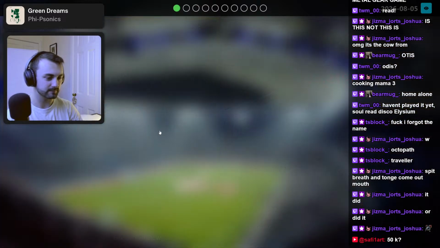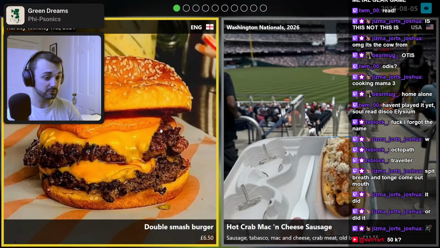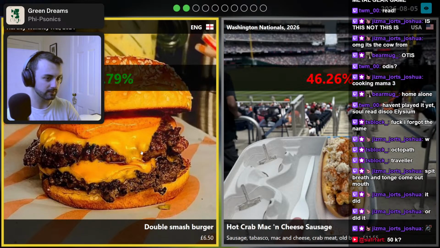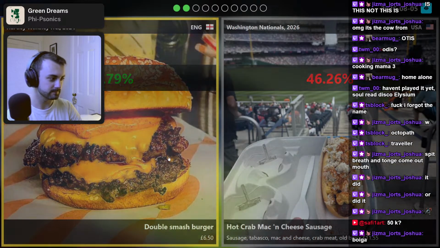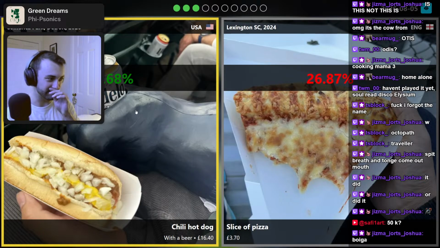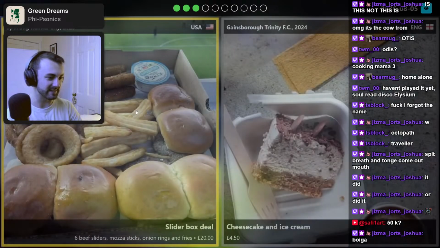What are we doing? Whales? This double smash burger looks absolutely delectable. Or the hot crab mac and cheese sausage. I'd rather go over here. This looks quite good. Oiga. The chili hot dog. This is a classic. We've seen this one before with the fucking Hulk fist and the Modello. That's pretty good. That one wins just by virtue of the setting.